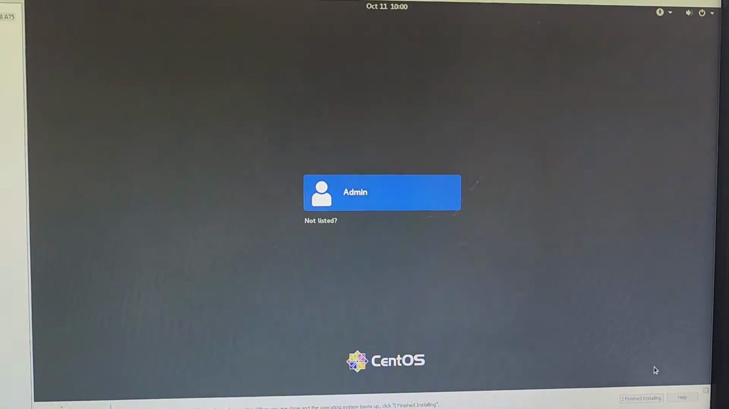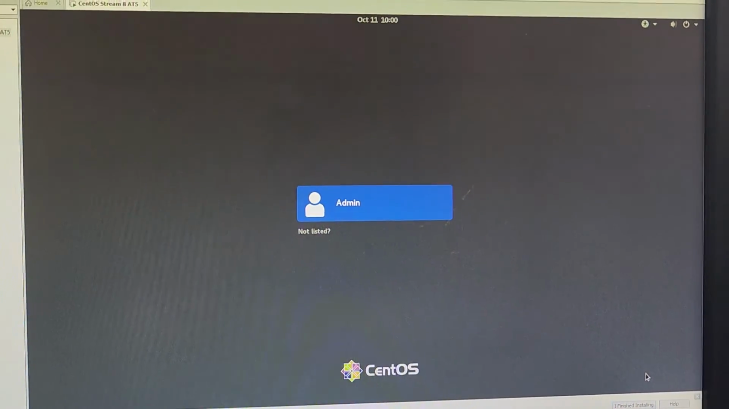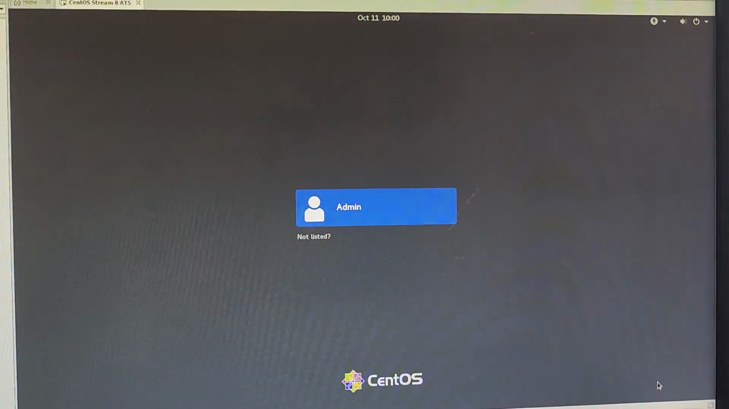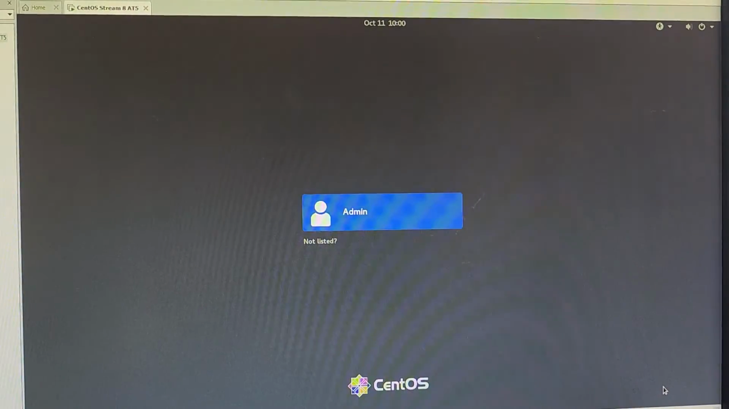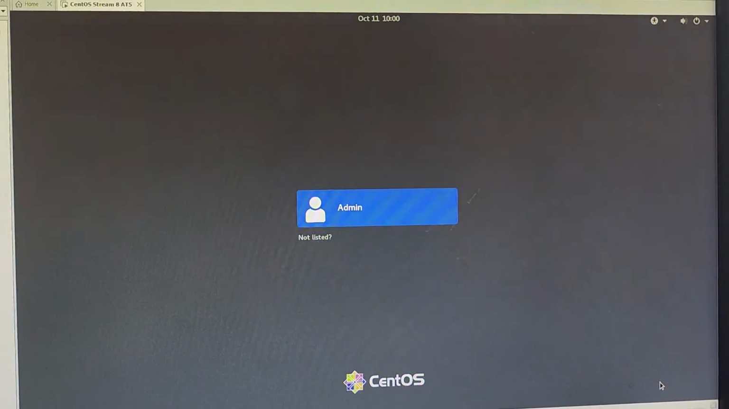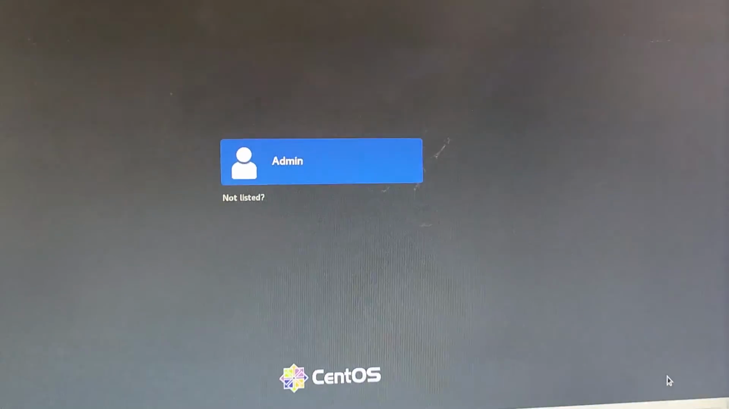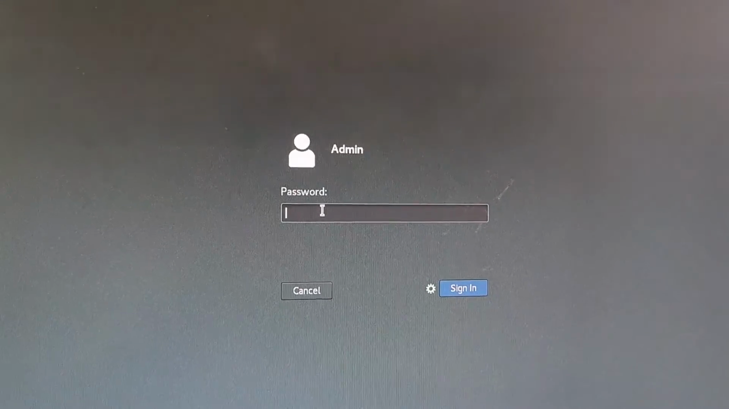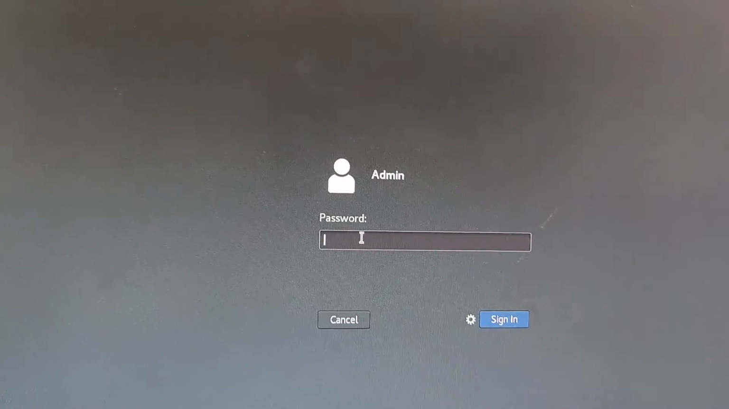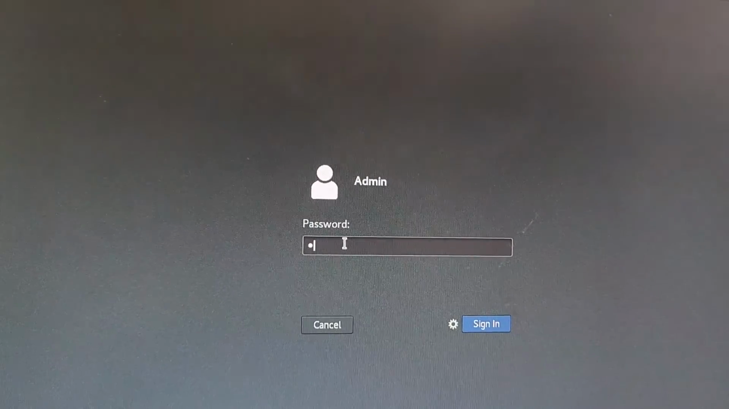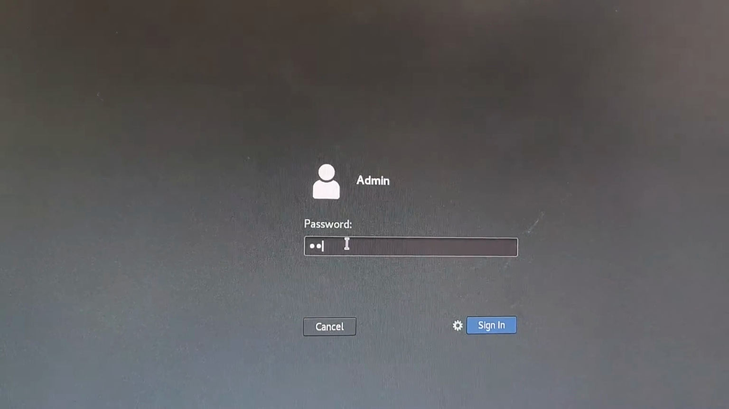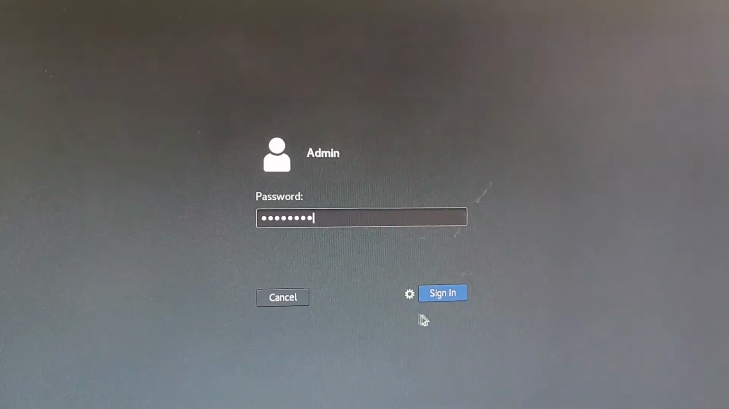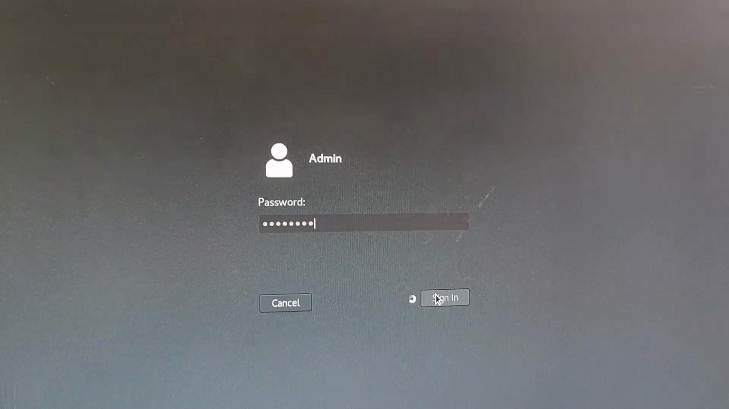Remember, we created a username called admin. So by default it's asking me to log in as admin. Click on admin and put in the password. What was the password for admin? Capital P A S, isn't it? Let it reboot. Remember the password you put there, capital P A S. That's the password.